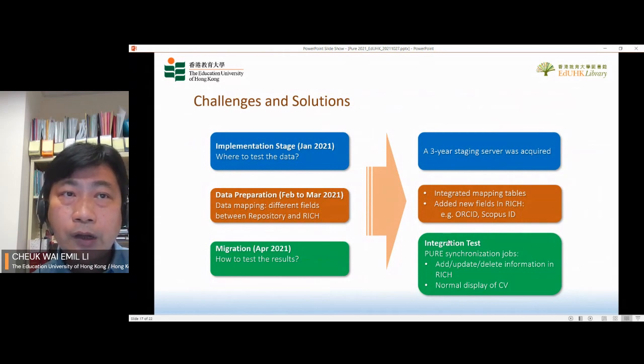Before the migration, we do have concern whether the job of synchronization can work well or not. So we have made the UAT test to add, delete, or update the data. We also made some tests to ensure that the CV can normally display in Pure.